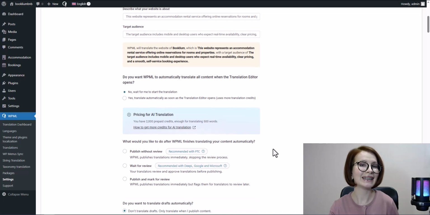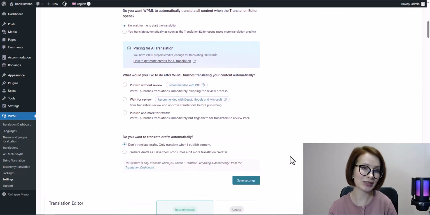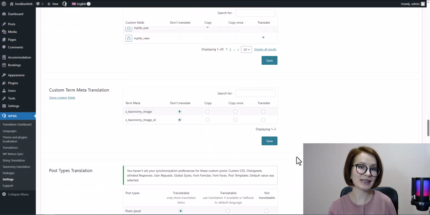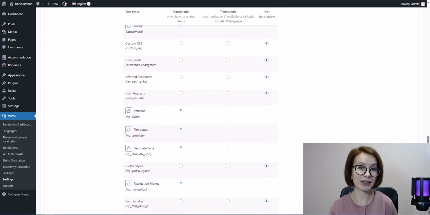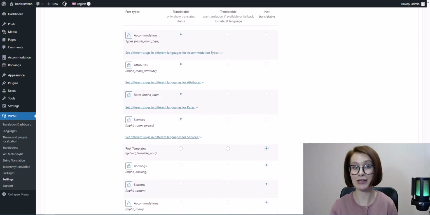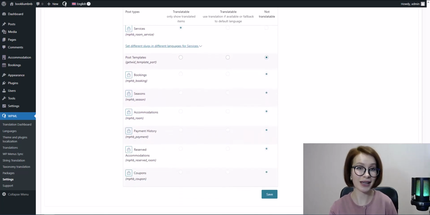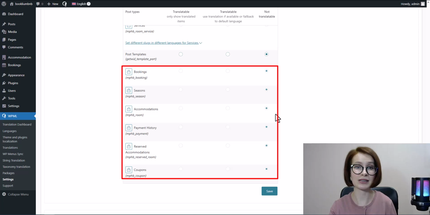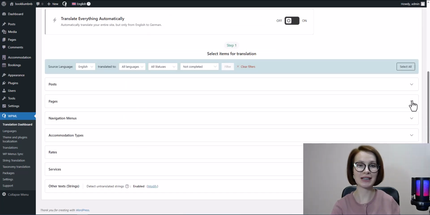All right. Now let me scroll down to the post-type translation settings. There is something important I want to point out here. Some hotel booking content should not be translated because it's used only in the admin area. This includes things like bookings, seasons, accommodations, and similar items. So at this stage, please don't change any of these settings. Okay, getting back to the translation dashboard.